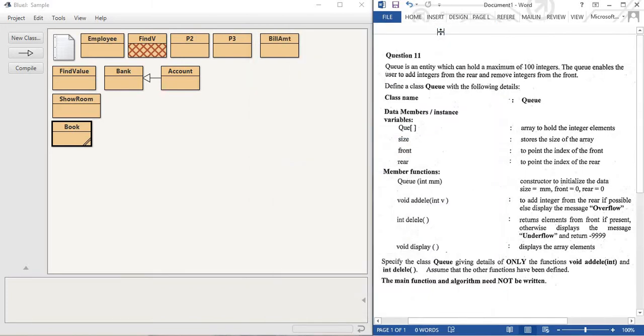Now I'm discussing a question. See, there is a question present in the 2017 question paper. You can see here the class name is queue, with a maximum of 100. The queue can hold a maximum of 100, not more than 100. Now you can see the class name is queue.